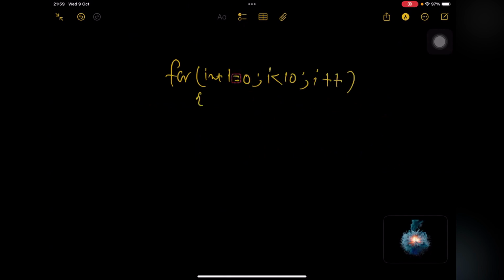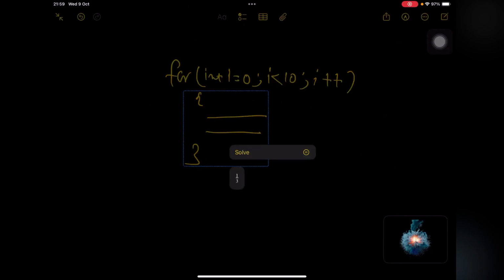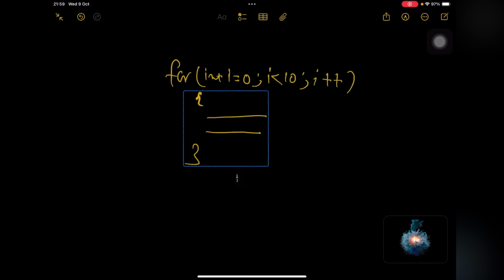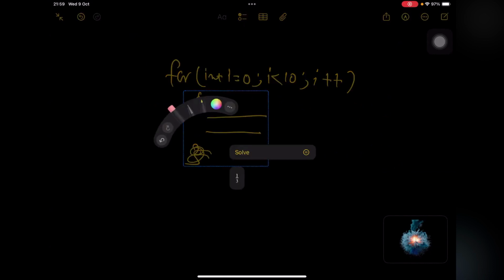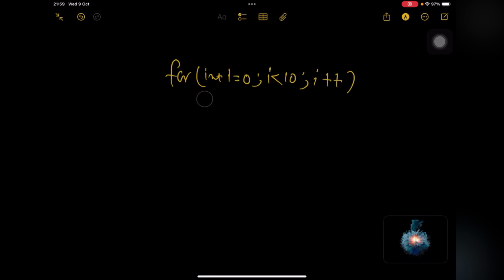Now there are certain things that we have to understand. Let us assume you are writing a for loop, i less than 10, i plus plus. If you have more than one statement, then you can use a block. If you have only one statement, let us assume you just want to print 1 to 10.